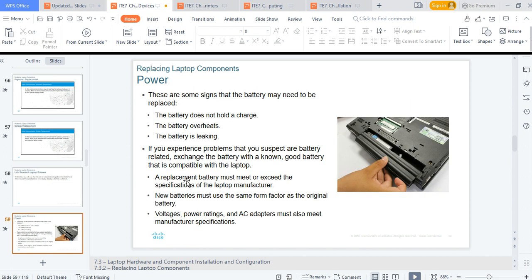Power is very critical because without power, we will not be able to use our system. These are some signs that the battery may need to be replaced. It does not hold charge. It lasts for a very short time. It overheats. It's leaking. Please, it's a field replaceable item, FRU. Make sure you replace it. And before you replace, make sure that you're changing exactly the same voltage and the same amperage. If you turn over this laptop, you're going to see that it has its rating.